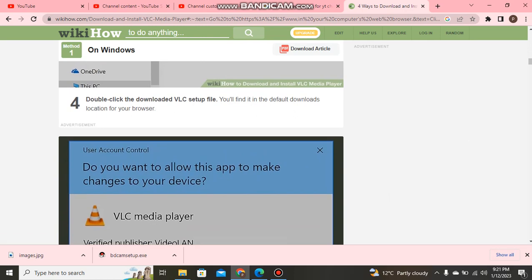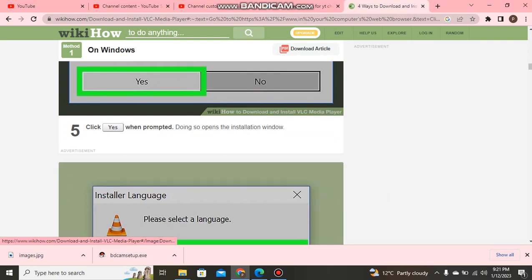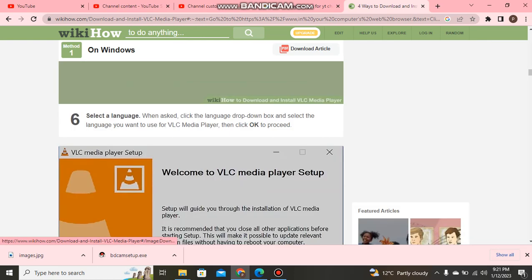Double click the downloaded VLC setup and click yes when prompted. Doing so will open the installation window.